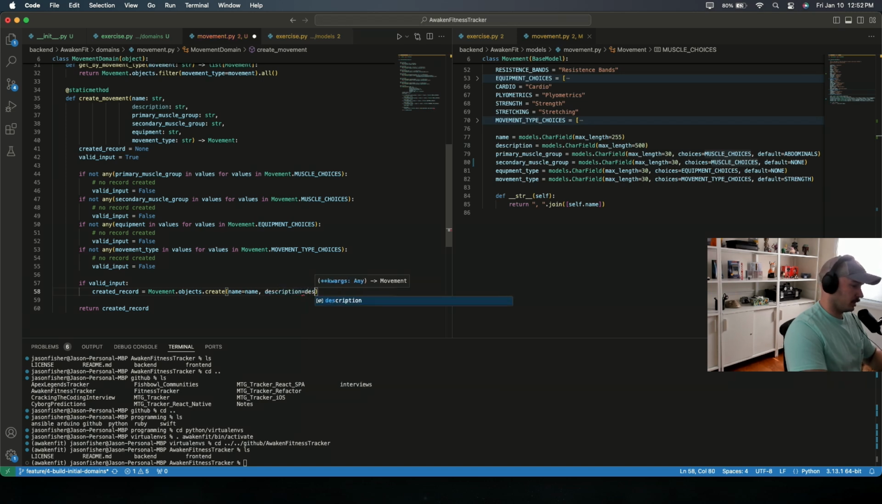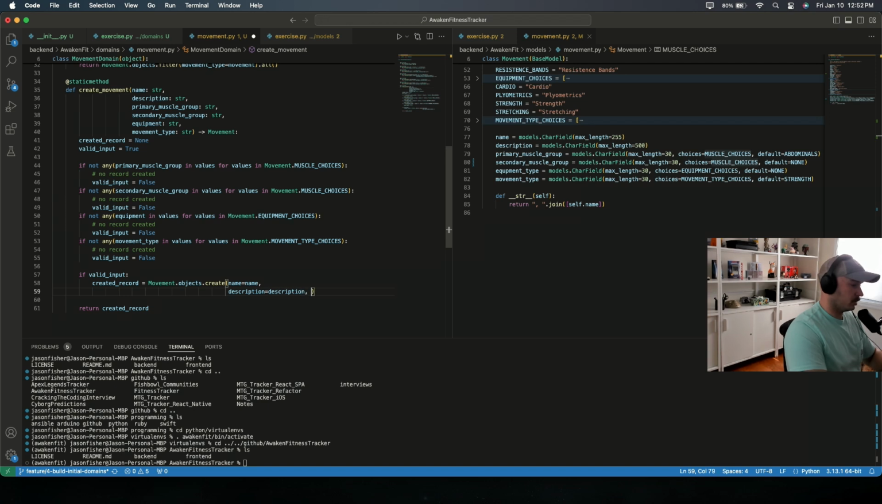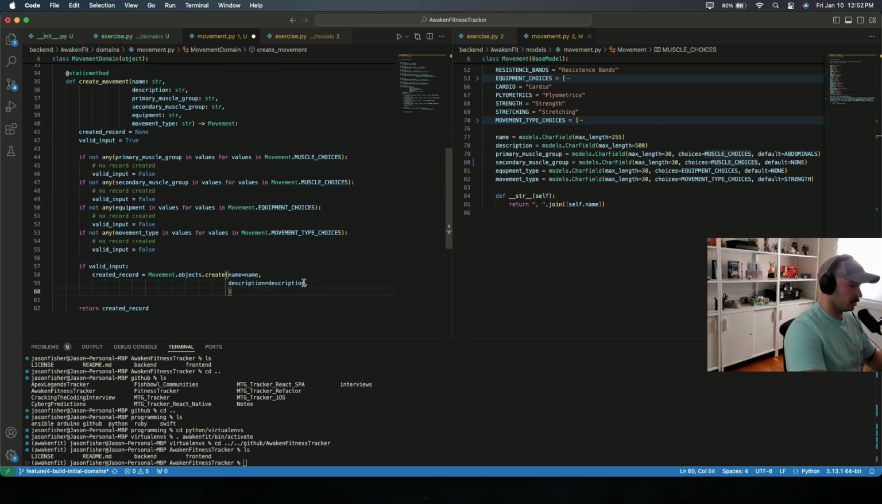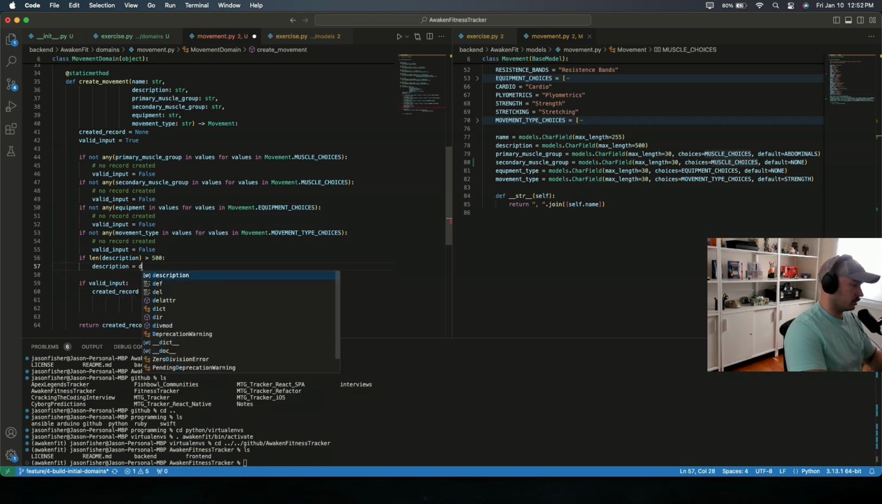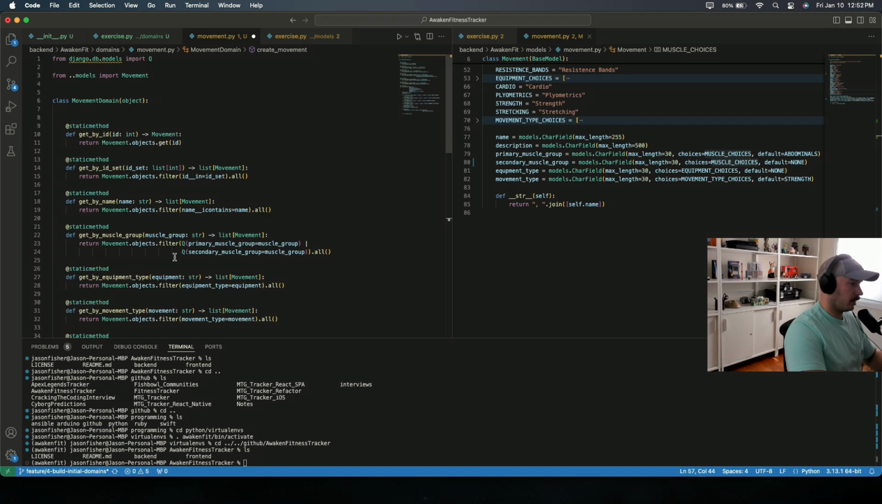Oh, there is one thing that I just realized we need to check. We probably need to truncate the description. So let's do that actually. If the length of description is greater than 500, we'll set description equals description up to 500. Let's actually make that a value up here.